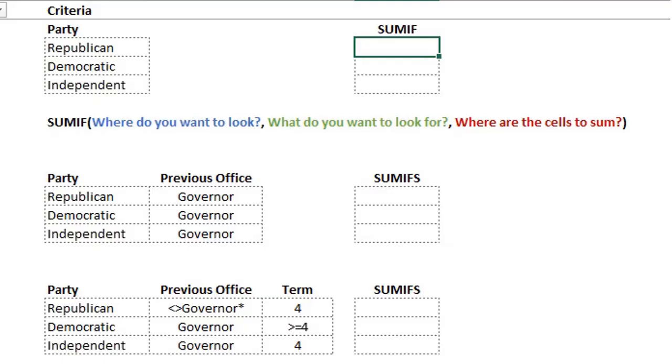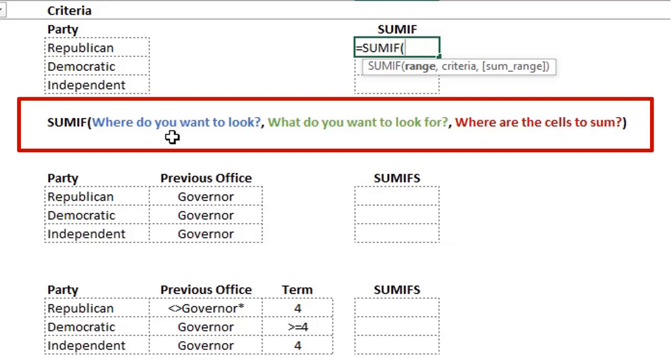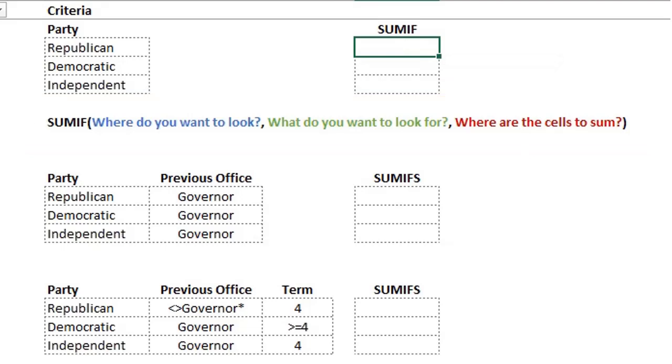First, a quick refresher of SUMIF. Let's sum the total number of years Republican, Democratic, and Independent presidents spent in office. The syntax for SUMIF has three arguments: the range, the criteria, and the sum range. Simply put, it's asking where do you want to look, what do you want to look for, and where are the cells to sum. Now let's name our ranges.